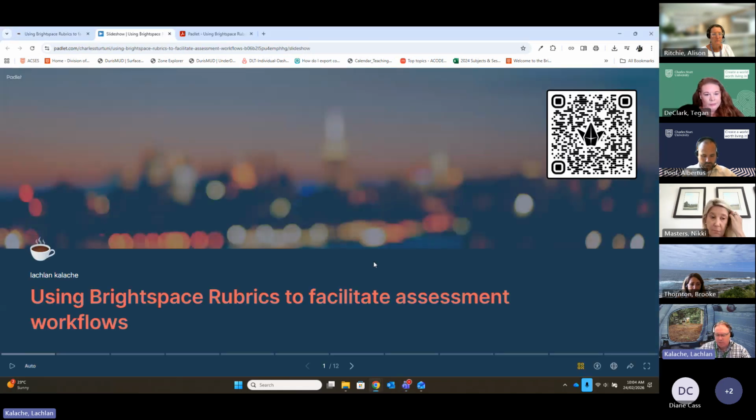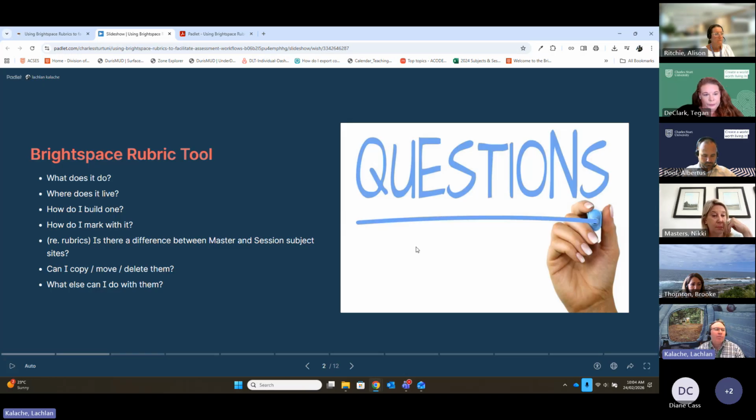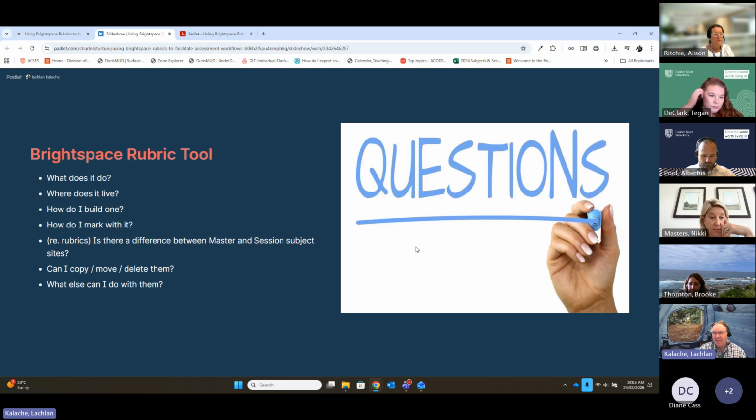Essentially, what I'm going to be doing is looking at the Brightspace rubric tool in terms of what it does, where we access it, how do we build within it, how do we mark with it, talk a little bit about the master and session site divide. We still have that kind of disconnect going on, obviously. We're sort of getting close to 2 years into the Brightspace implementation at CSU, and we still have a lot of people doing things in one of these and not in the other. So I'm obliged to mention that in here as well.